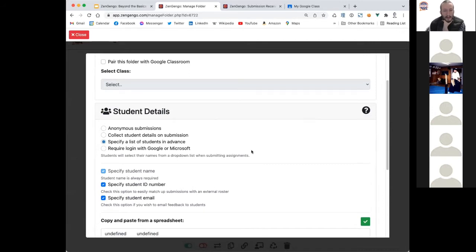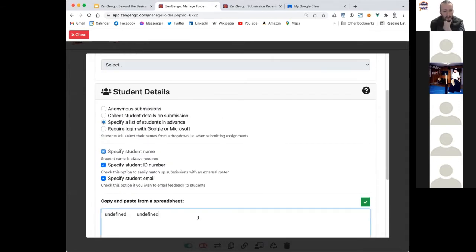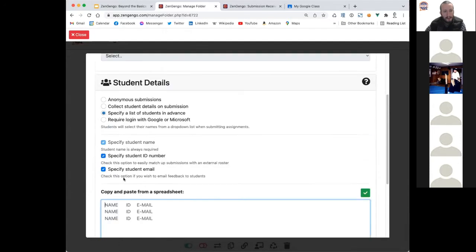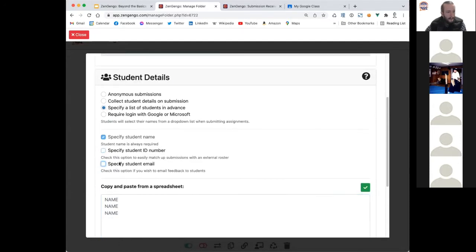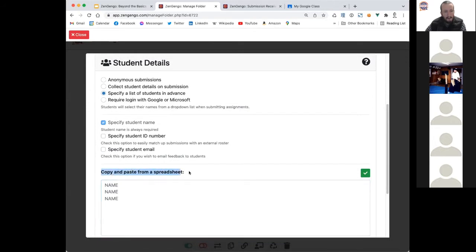Another way you can get student names and data is to specify a list of students in advance. Okay, so what you want to do in this case is to copy and paste from a spreadsheet. So you can see here underneath this section, we have copy and paste from a spreadsheet. And again, I can choose whether I want to just have a student name or whether I want the name and ID number, or if I want the name, ID number, and email. Okay, so let me just quickly show an example of how this would work.